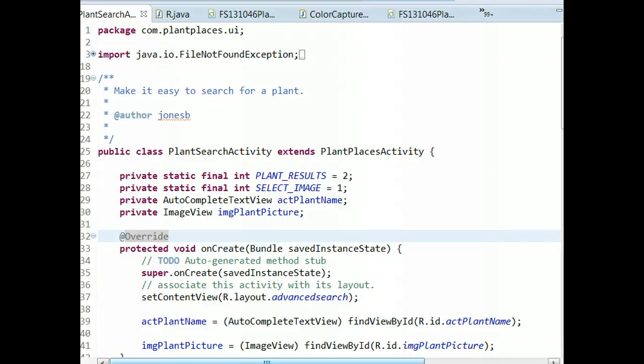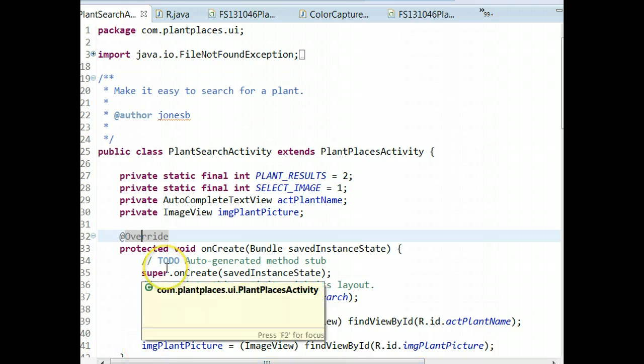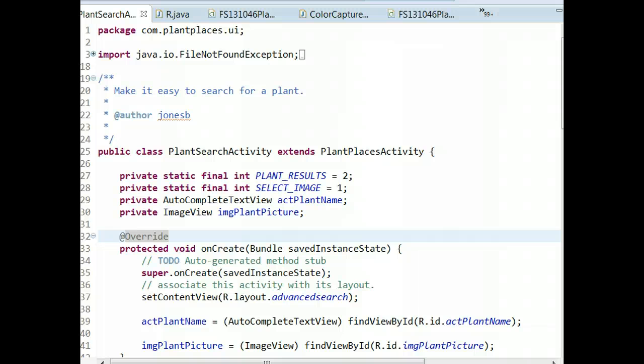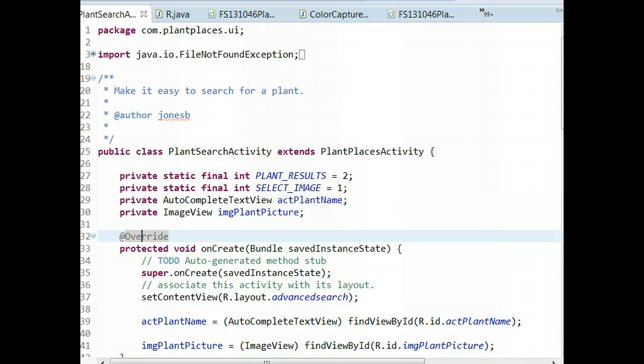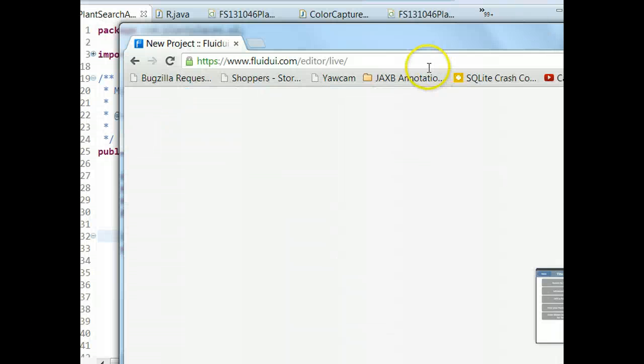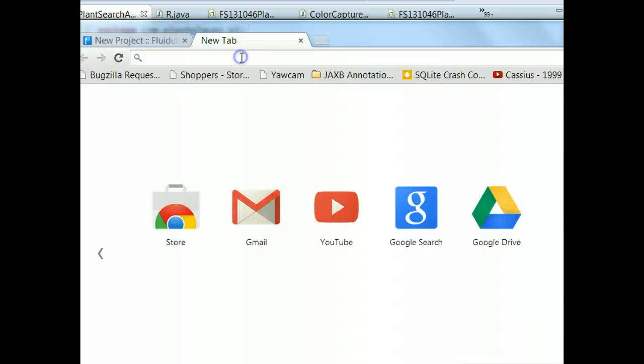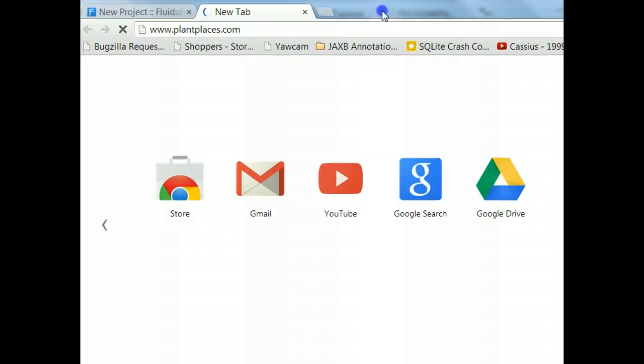In our last videos, we've demonstrated a list activity that will show us a list of results, and we've also created a menu that will allow us to navigate from screen to screen. In this video, we're going to create a new details view page that will show plant details for a selected plant. So, if I go to plant places on the web, we'll see that we have a unique experience for the web versus the experience that we'll have on the mobile device.